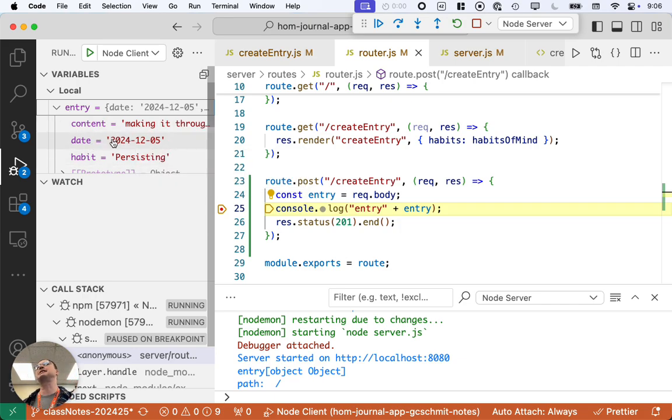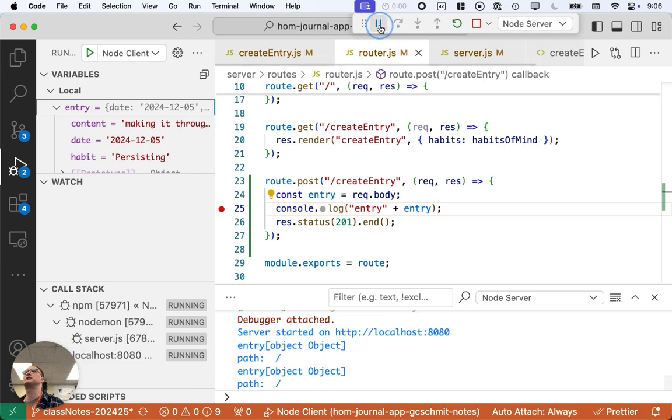But maybe we were expecting a date object. So it's helpful to look in the debugger and actually see how our data is formatted and what types they are. And here's the habit I selected. So this looks really good. It looks nice that we've got all this data here, which is great. So we'll continue running that.